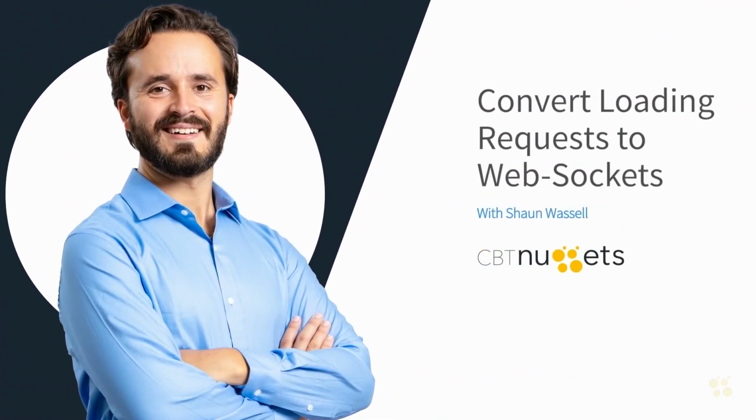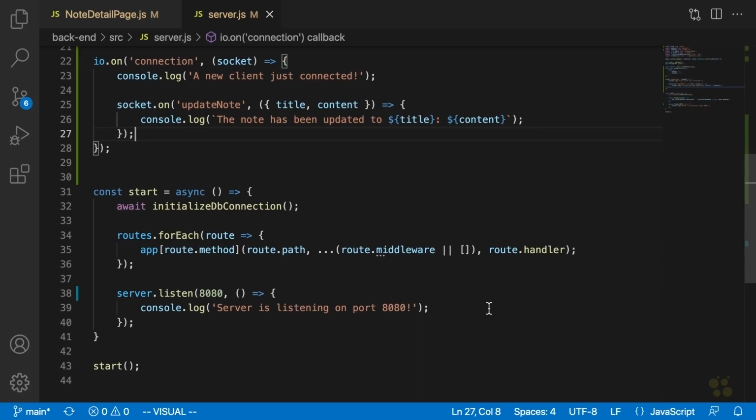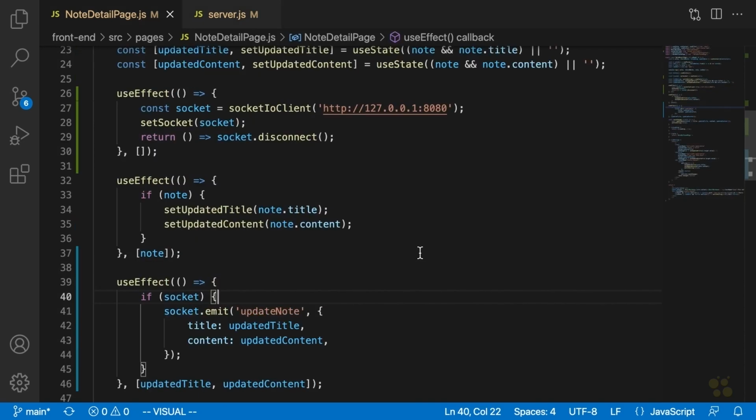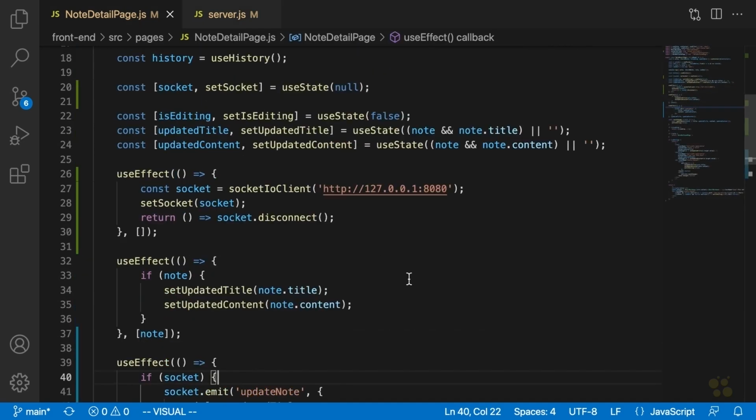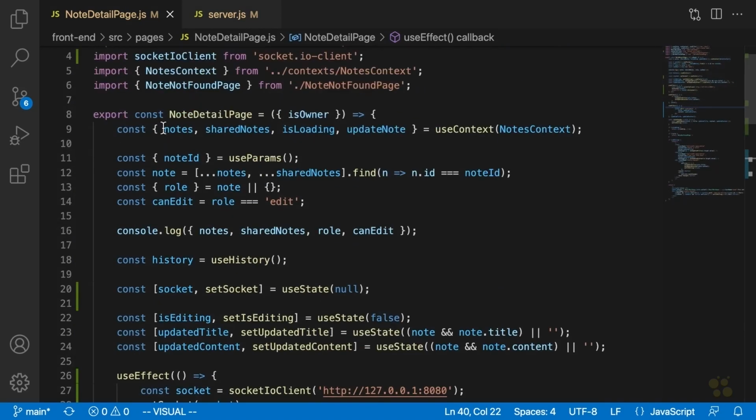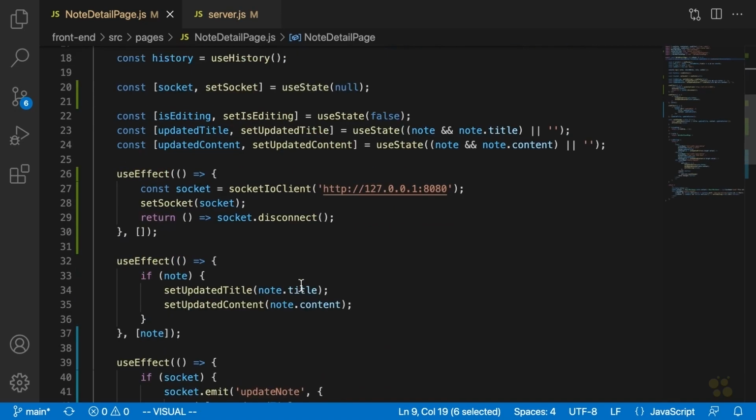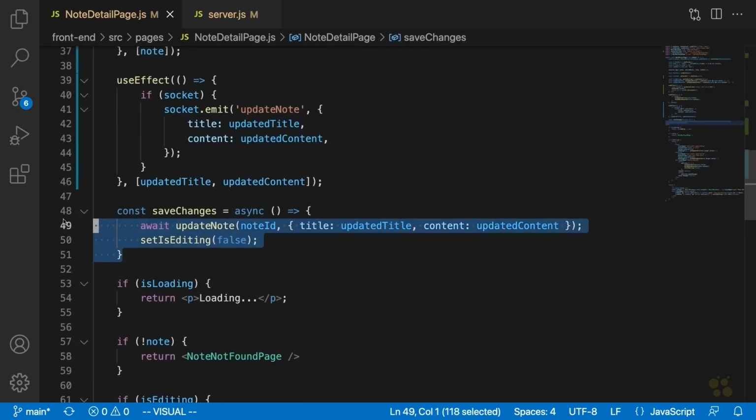All right, so we've now made it possible for our front end to send data to our back end through a WebSocket. So the next thing we're going to take a look at here is really integrating WebSockets into our front end, right? Because currently the way that we have our note detail page set up isn't really using WebSockets, right? We're still using the notes that are originally loaded from the server endpoint, and we're still making this save changes request to the server when the button is clicked.